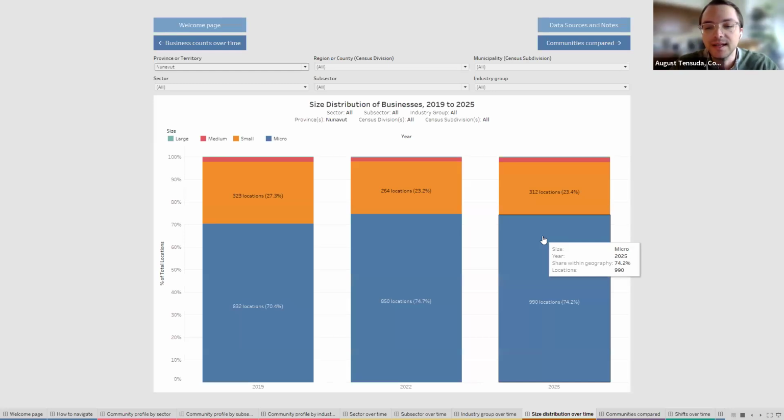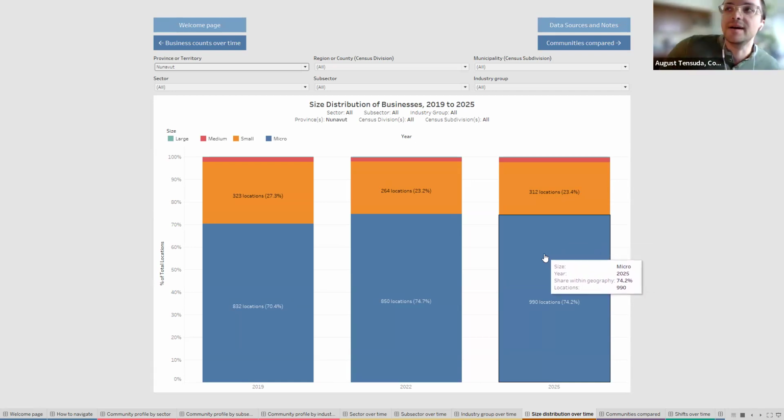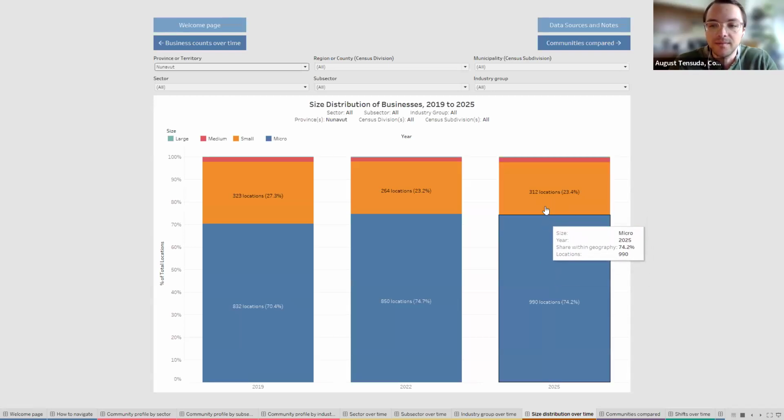So it's interesting that they have relatively less micro businesses compared to other provinces. They also have far fewer locations just because the population of Nunavut is much, much less. And you can kind of then work out that the businesses that exist within Nunavut require more employees on average than the businesses in, say, Ontario, because the employee sizes are larger.